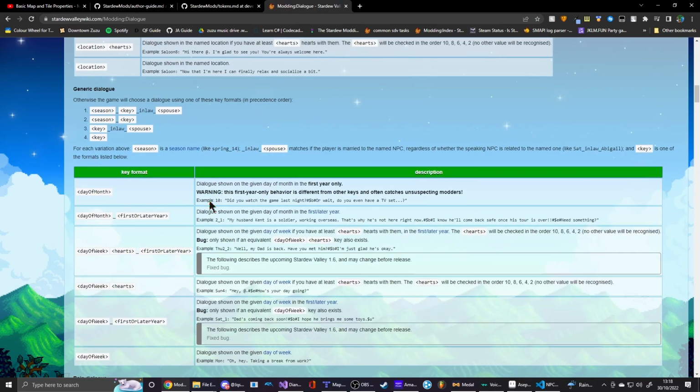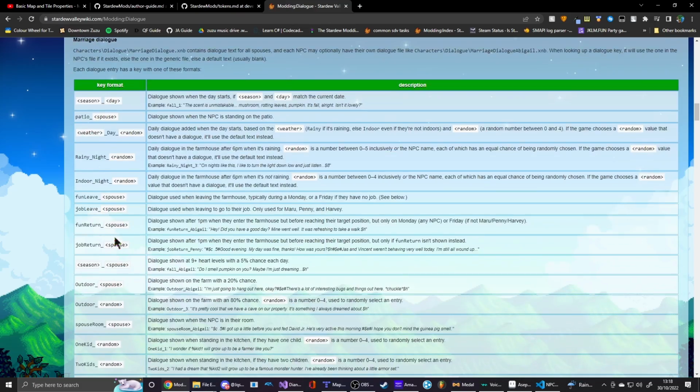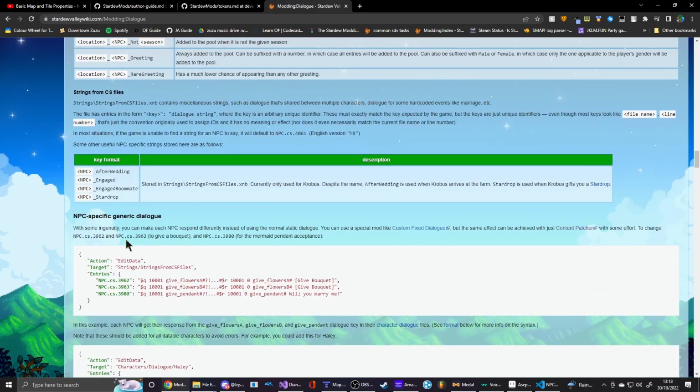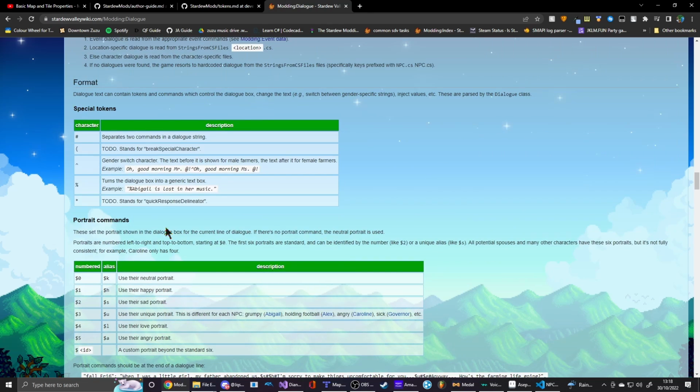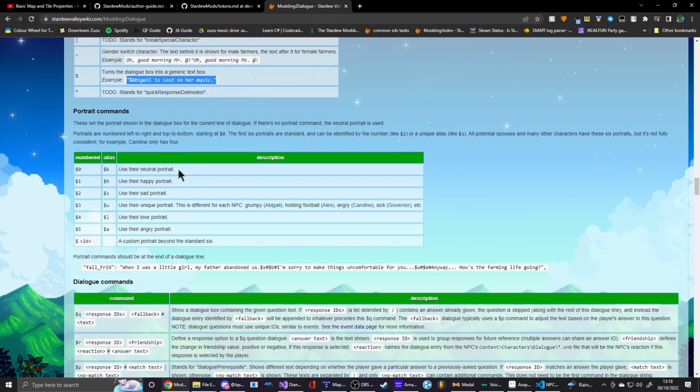The different keys. So if they're in the location, like if they walk in, it's like "now that I'm here, I can finally relax and socialize a bit," or whatever. There's lots of different keys you can put. It's fun to just experiment, play around with it. But there's things you can actually put in the dialogue themselves. There's one that turns the dialogue box into a generic text box. Like it won't show the person's face; it'll just be a normal text box. "Abigail's lost in her music."